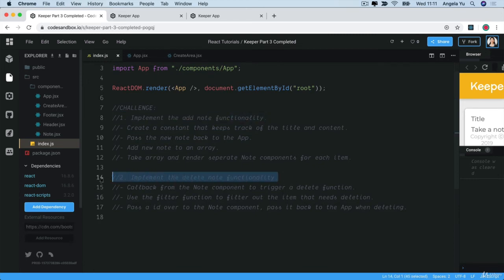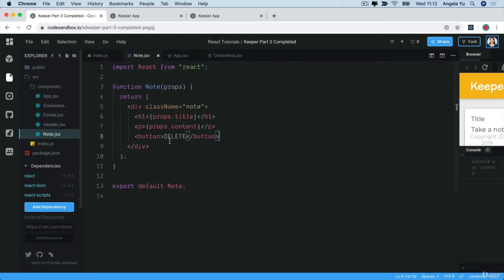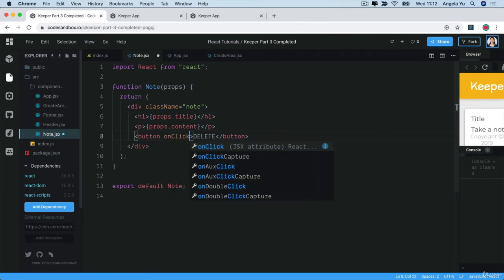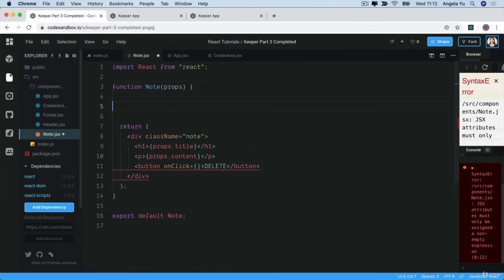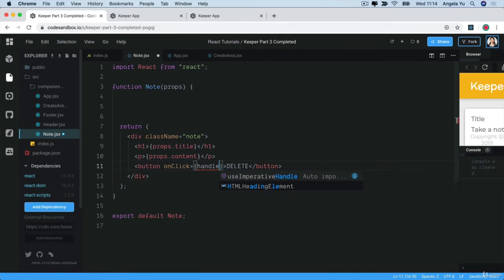Step 2 is to implement the delete note functionality. And the first step of doing this involves creating a callback from the note component to trigger a delete function. Inside our note component, we have a delete button. And what we want to do is to be able to somehow get this delete button to trigger a function in the app.jsx. And to do this, we're going to have to rely on our props. We're going to have to tap into the onClick attribute here. And when the button gets clicked, we're going to handle the click.